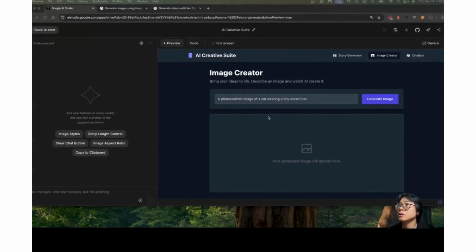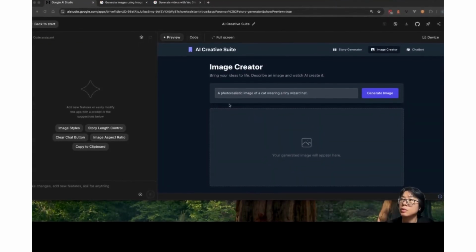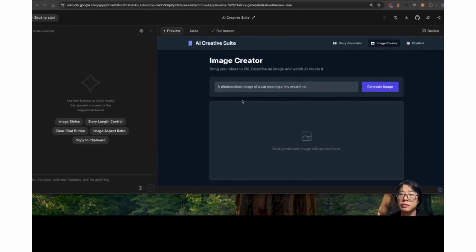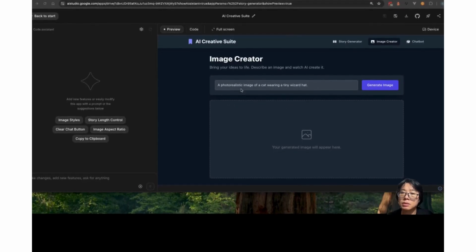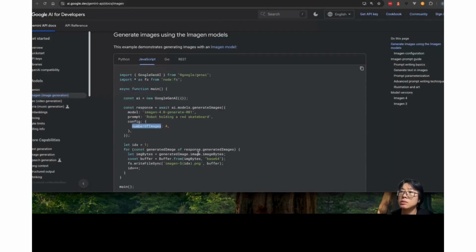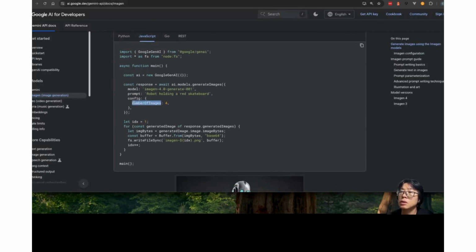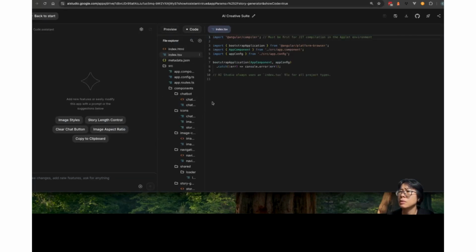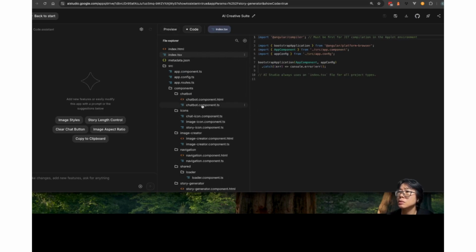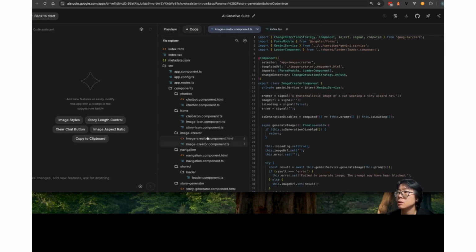So I want to add two dropdowns in the image creator. I want to add a dropdown to select the number of images and another dropdown to select the aspect ratio, and pass the selected value to the config object of generate images. And I also want to use the latest Imagen model. So give me a sec.